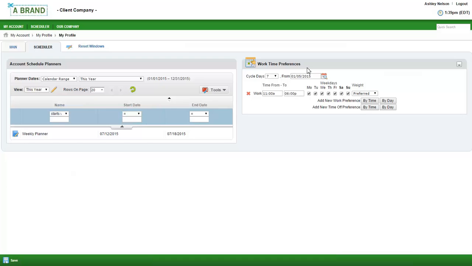Also within the employee's profile, they would be able to review or edit their work time preferences. This will speak directly to the planner to alert the planner manager when an employee prefers to work and when they prefer to be scheduled off. Remember, you can also set up a constraint around these work time preferences as well.